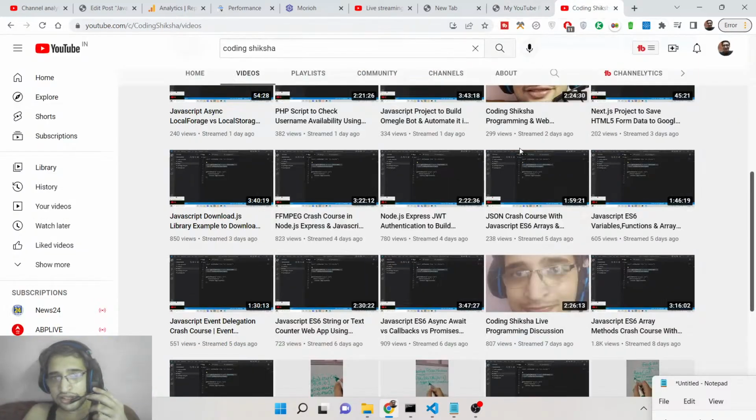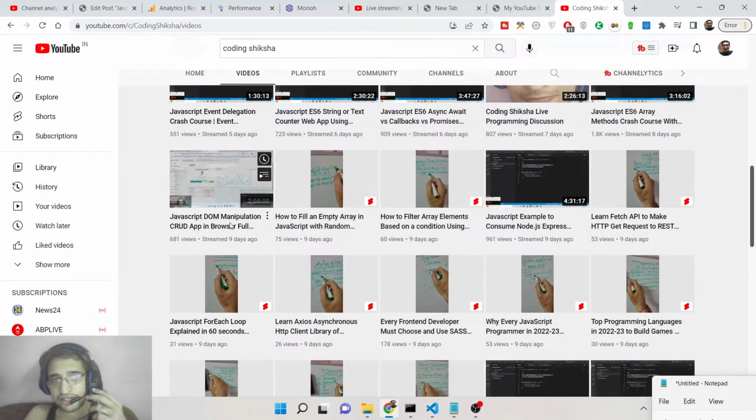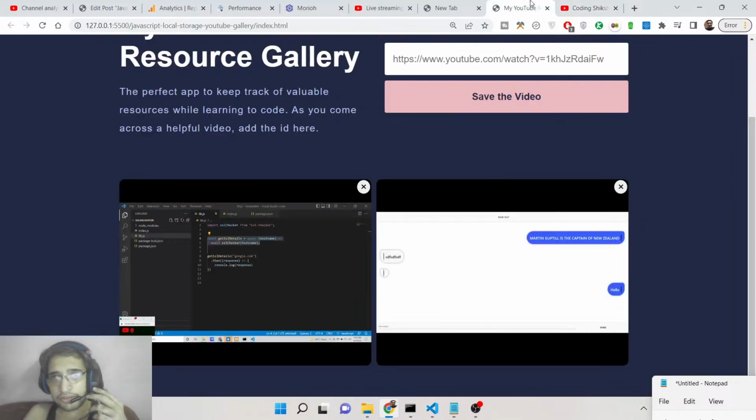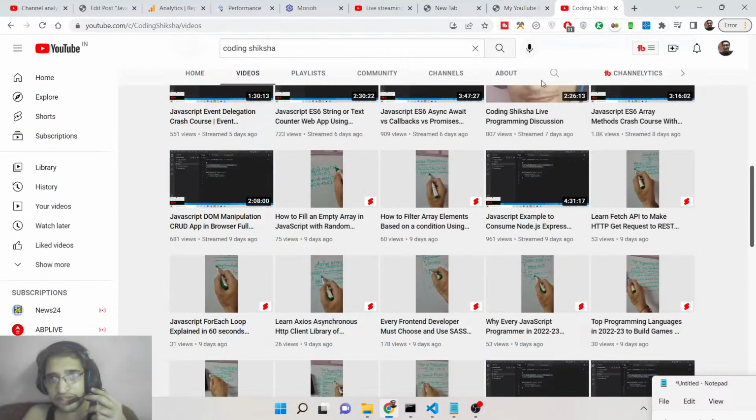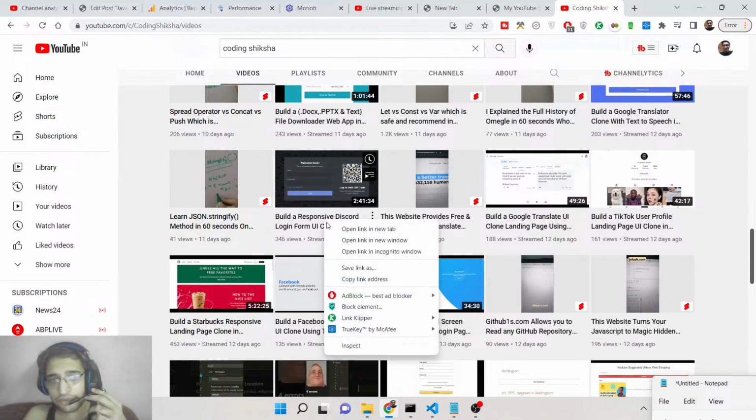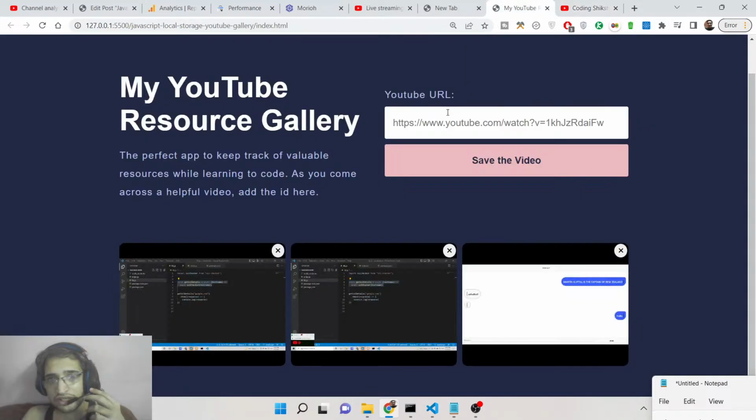You can see that it is responsive as well. You can embed any video here basically inside your application. So we are embedding it inside an iframe tag inside JavaScript. You have known this iframe tag a lot. So we are doing this.